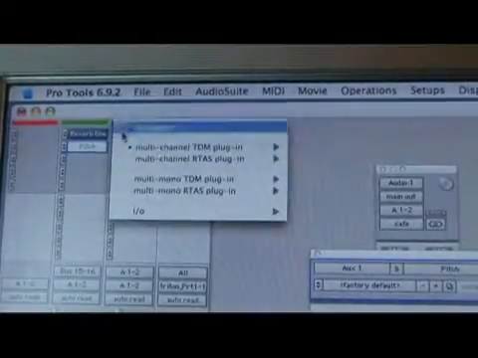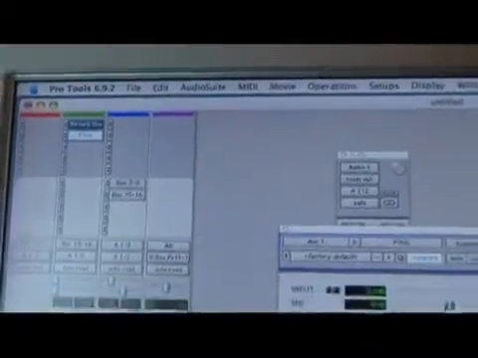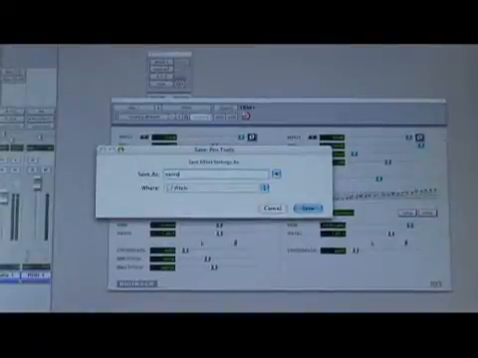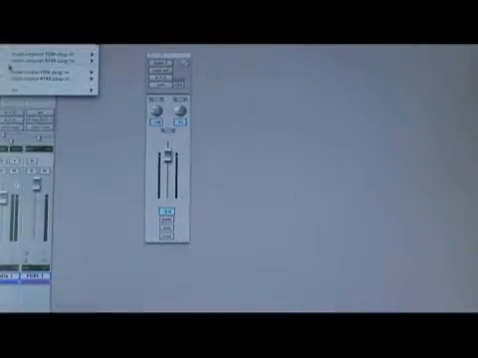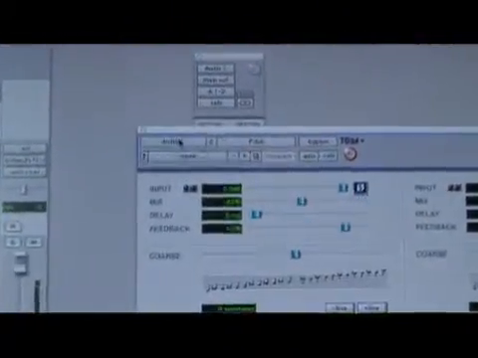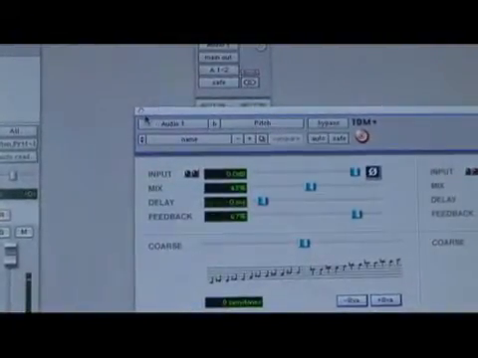Now, another way to copy this is that once you get a setting that you want, you can always go right into the factory menu and Save Setting As. Name your setting, and then open your setting in another track. Once you have that setting open in the other track, you can bring it right up.